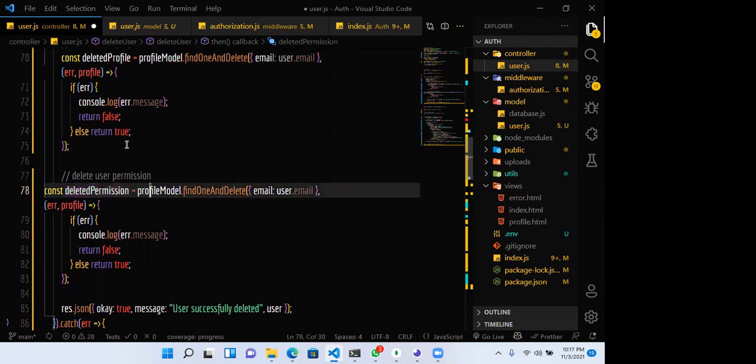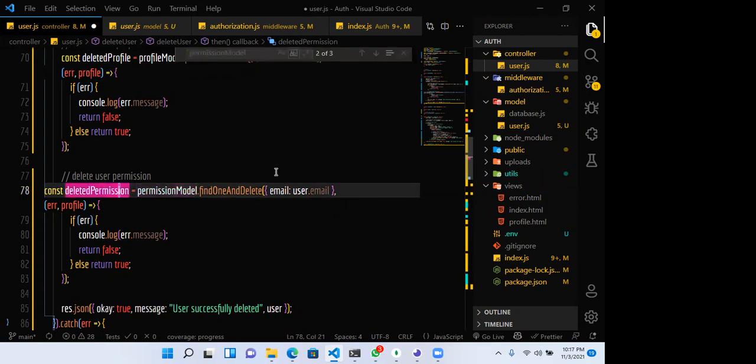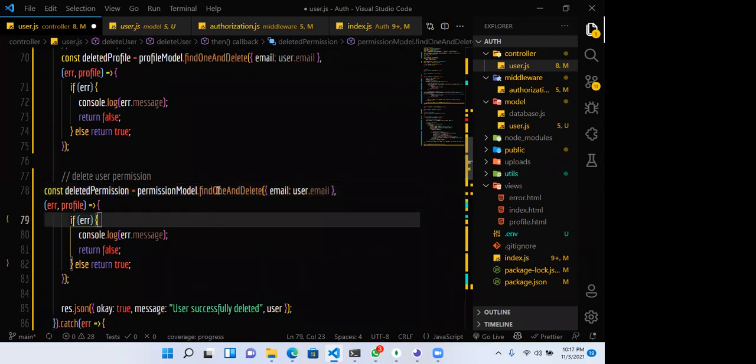Okay, so here. This is actually going to be the permission model. Let me find it first to be sure. Yeah, we have 3 of it, and then we're in the second, on top of the second one here. Okay. So find one and delete.